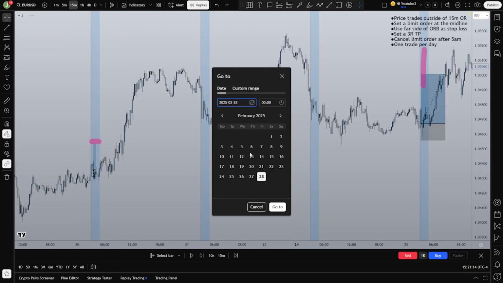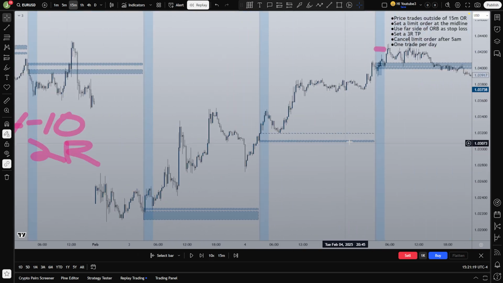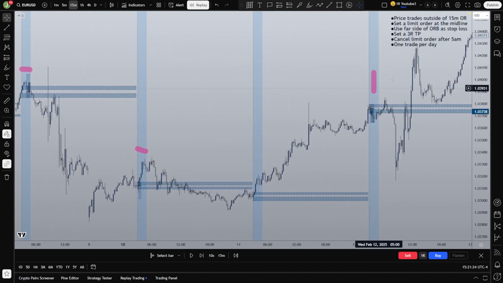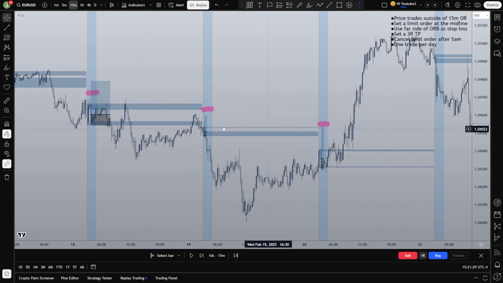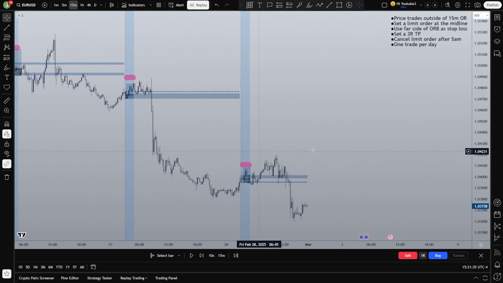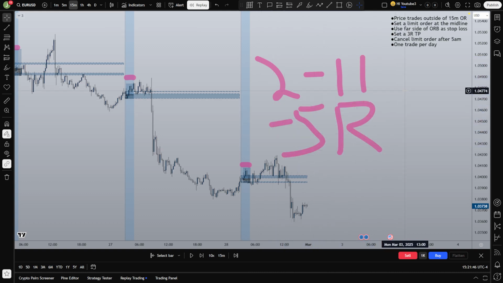Probably hop up to the 15-minute here. Go back to the beginning of February. All right, we can do a quick count. So we are 0-1, 0-2, 0-3, 1-3, 1-4, 1-5, 1-6, 1-7, 1-8, 2-8, 2-9, 2-10, 2-11. So 2 and 11 is 6 up and 11 down is -5 R. So obviously not the best month. We want to see a positive month, not negative, but it is what it is.